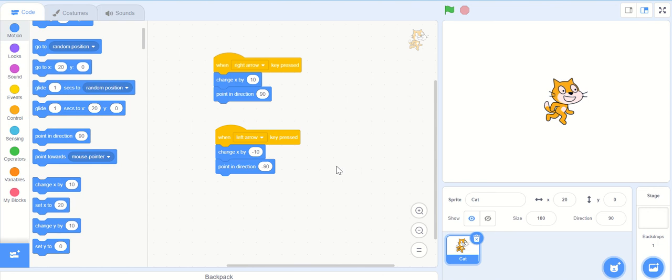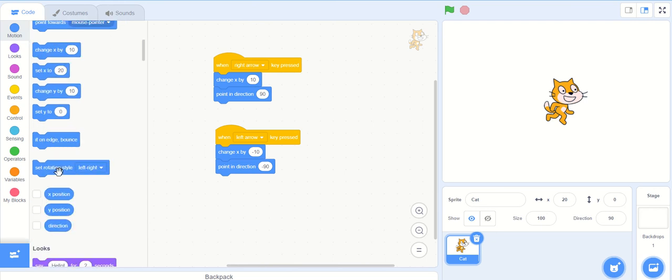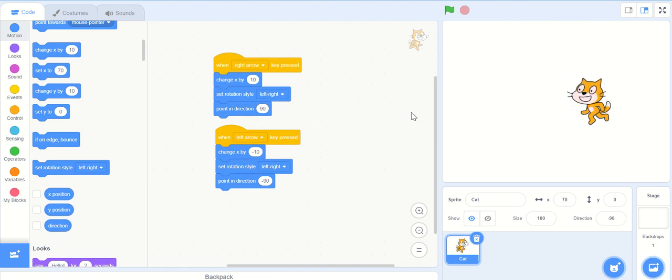So that method is to add in a further block, and that's the rotation style when we rotate it. Okay, so we want to add this block in. Okay, so our rotation style. So now we should rotate from left to right, and the sprite should turn without going upside down. Okay, and that's exactly what we want to do.